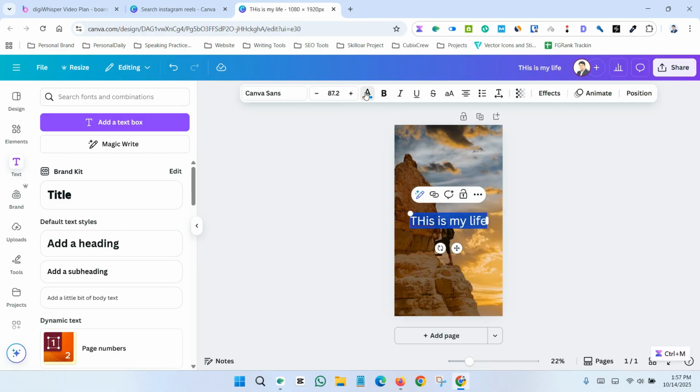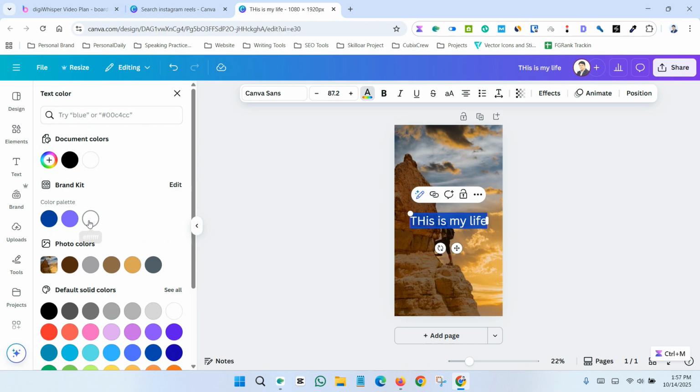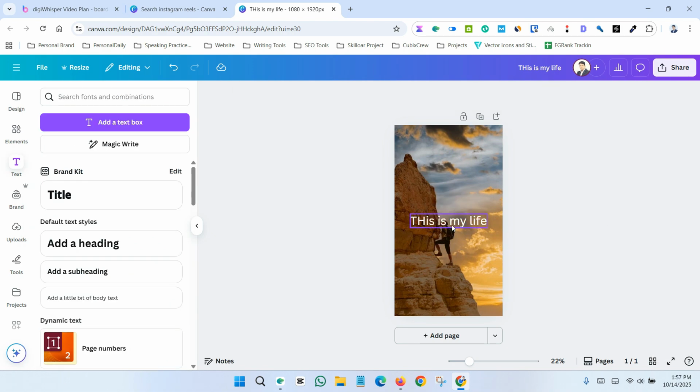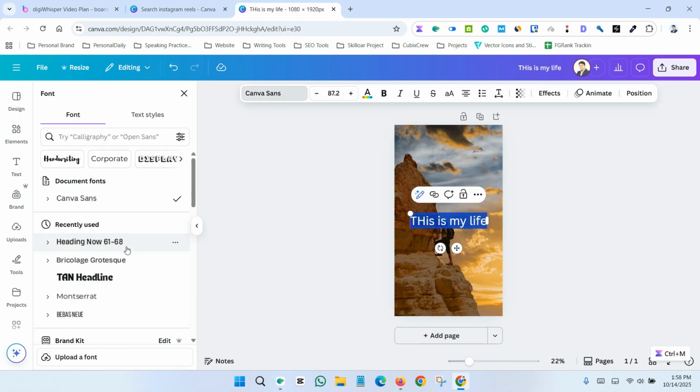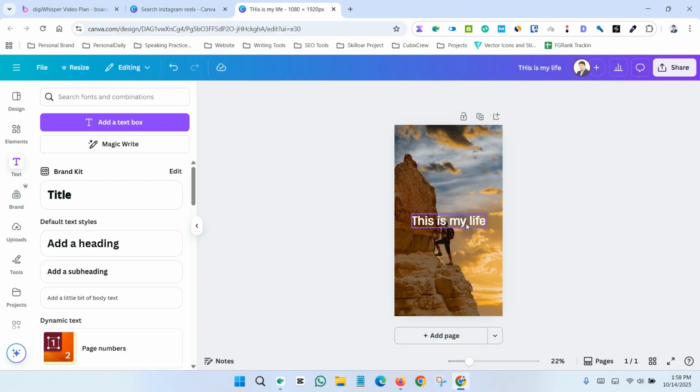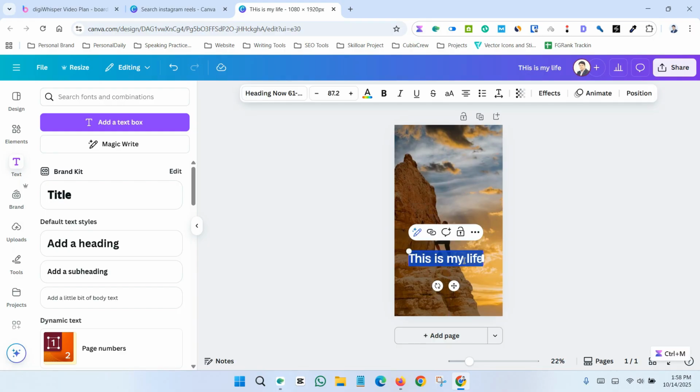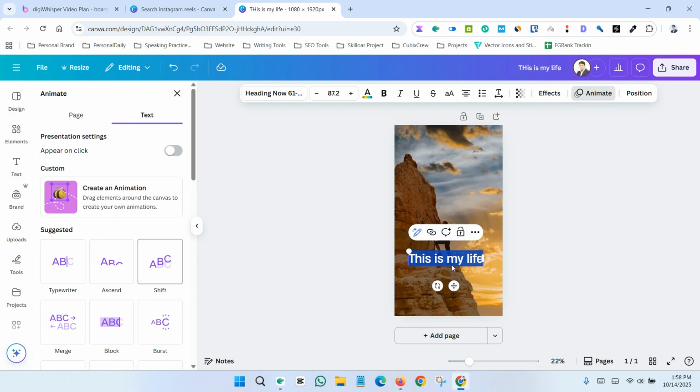Change the color of the font. I'm making it white. Change the font. So I want to add this font. And if you want to add animation, just select your text, and again you can add animation here.